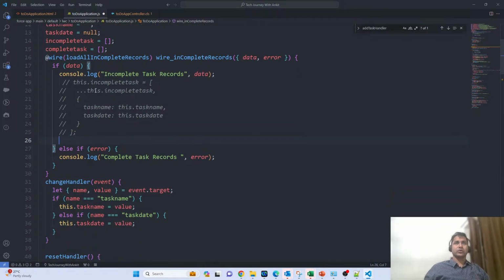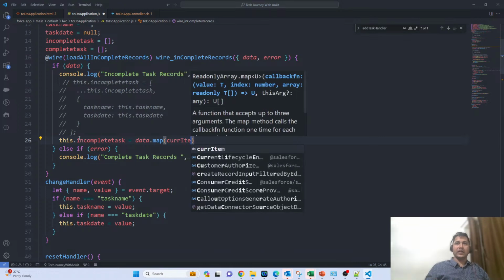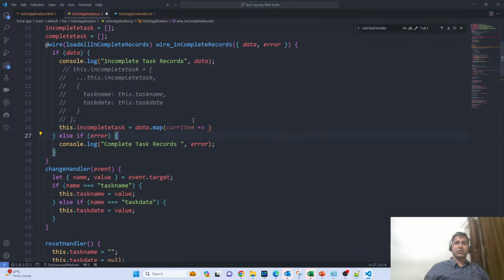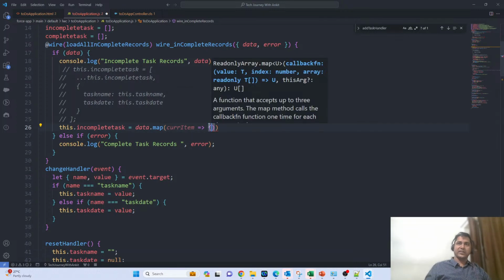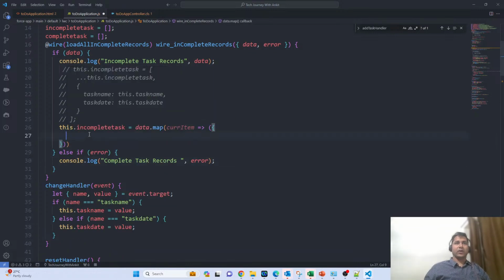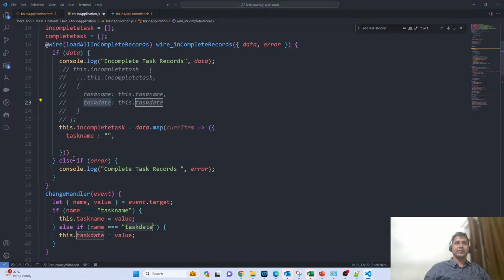So how we can do that? So we have to store that data in the this dot incomplete task. Let me go and put it here is equal to data dot map. Again, I do have the current item because I have to iterate it one after the other. And as we have to convert it into the array of objects, we have discussed that in the past, we have to get that surrounded in the round bracket. And here what I have to put, I have to put these two properties. One is the task name, and second is the task date.